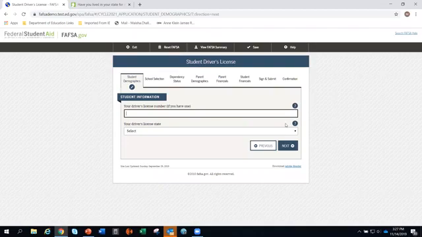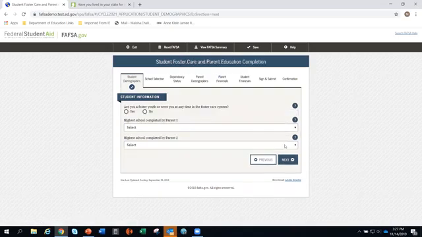Now, here is where it asks you for driver's license information. You do not have to provide the information, but if you have one, we ask you to. Again, it's not mandatory. And then your driver's license state. We're going to click next because we don't necessarily have to provide it.